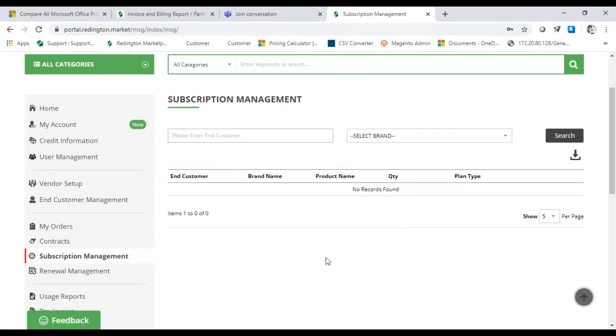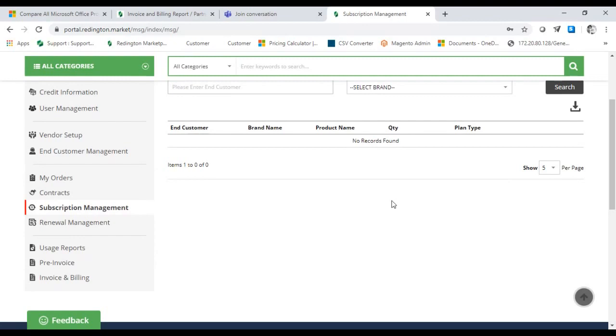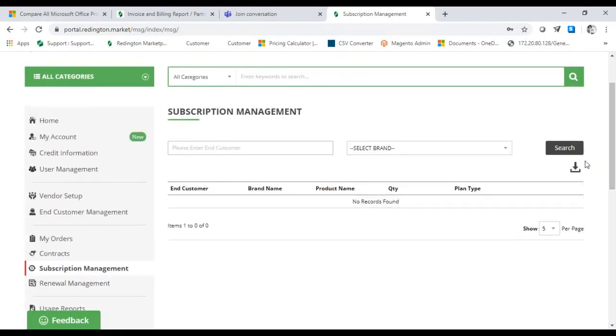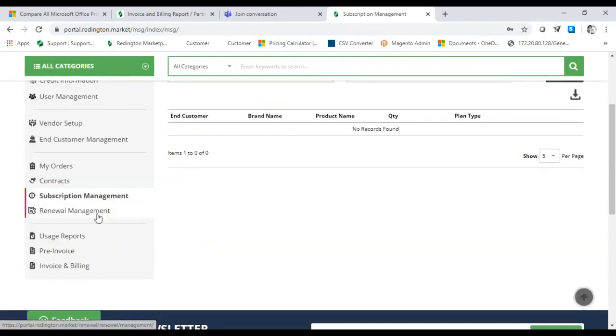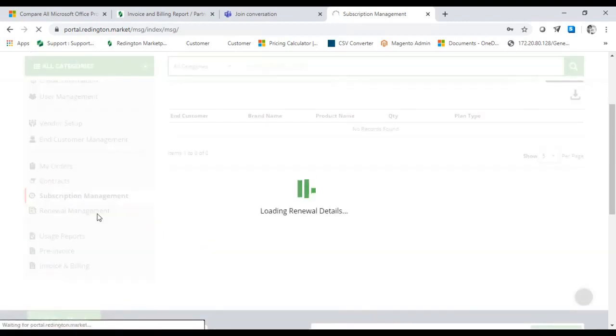Okay. So that is Subscription Management, and as you can see, you can download and see what you have under this column. And then we have Renewal Management.